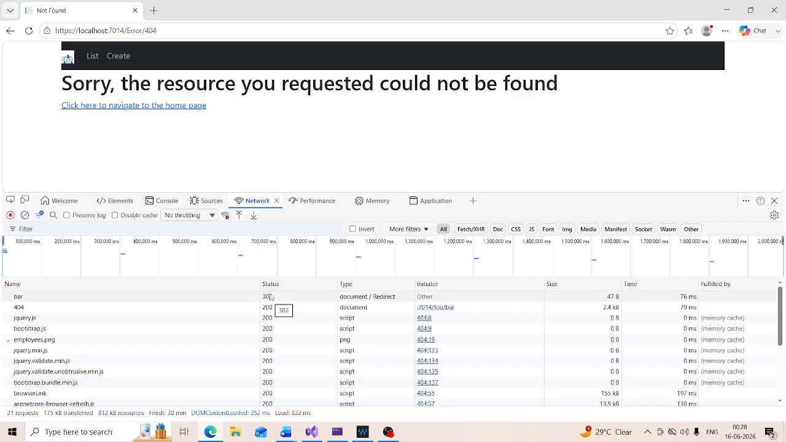Look under the network tab here. It issues a 302 request. The request for this URL, /foo/bar, resulted in this status code, 302 Found. What does this mean?